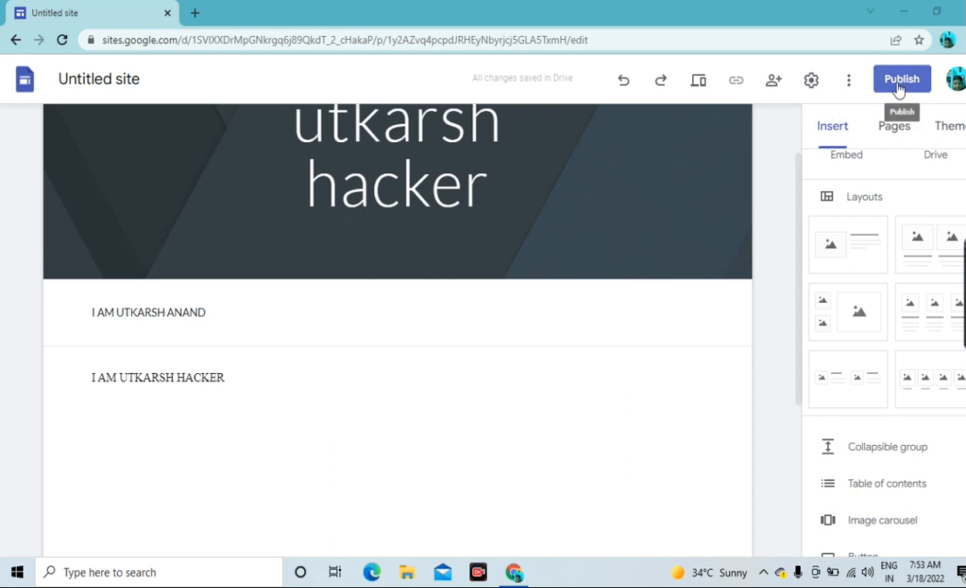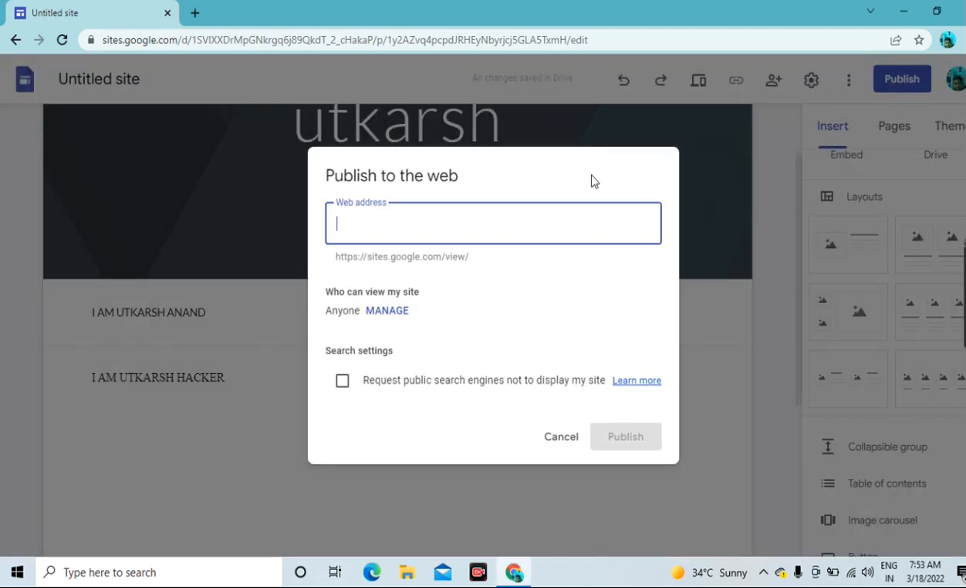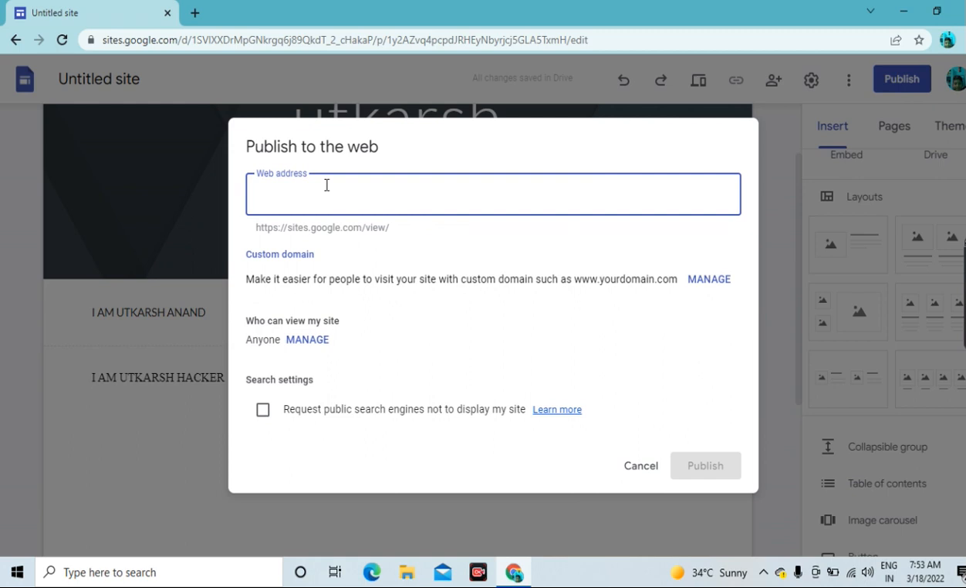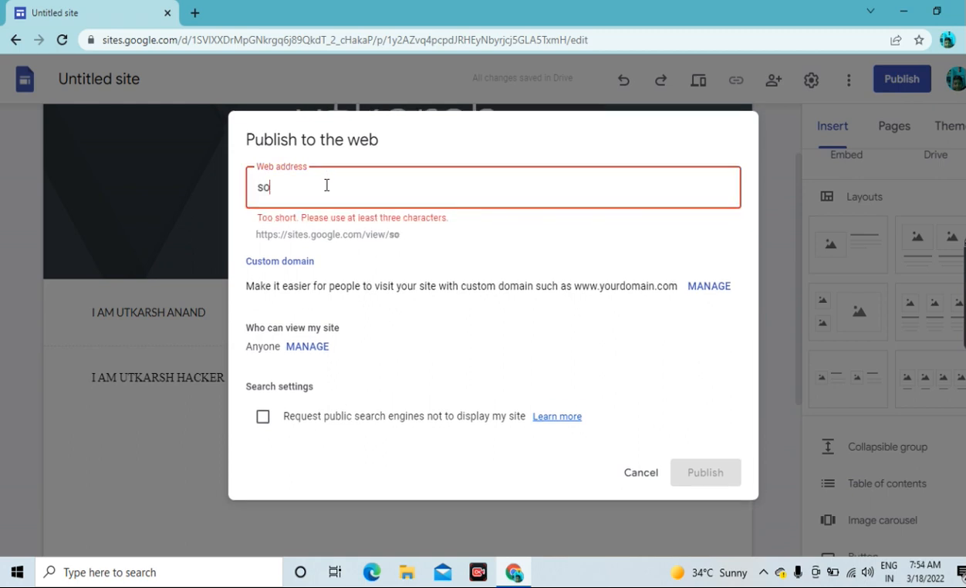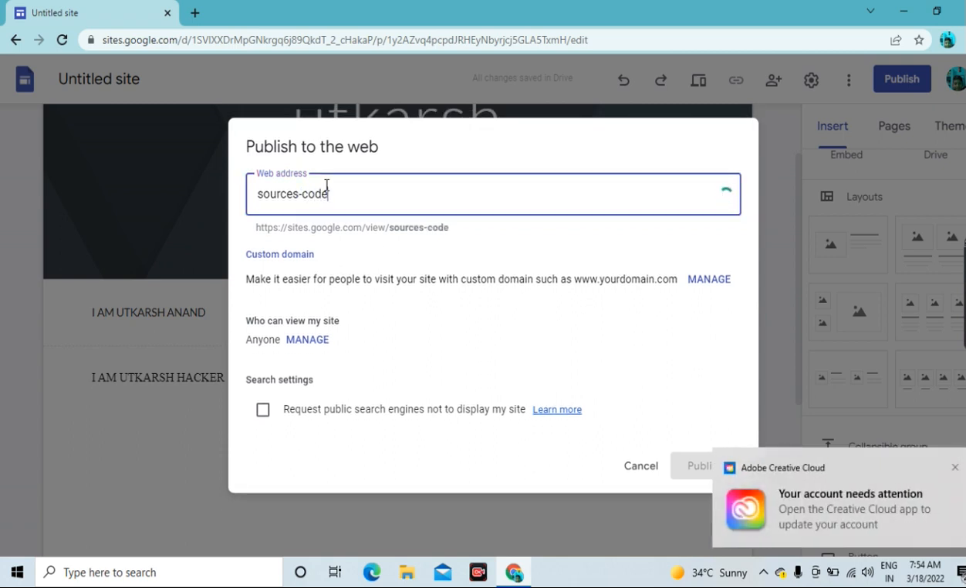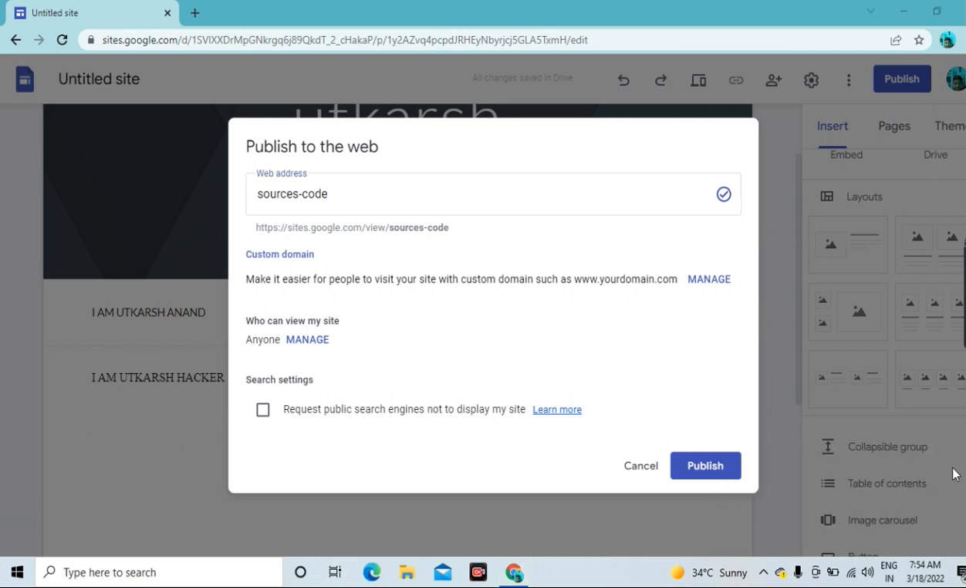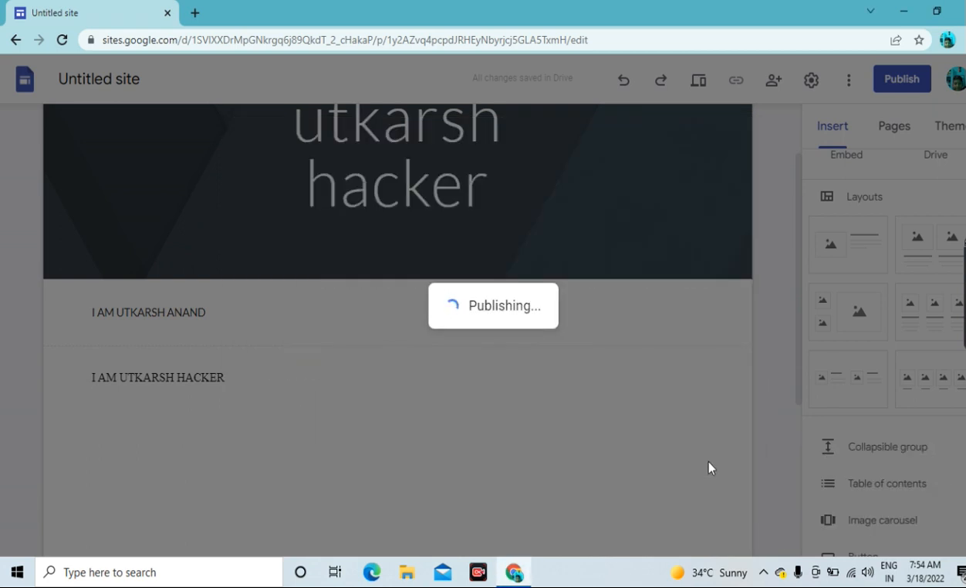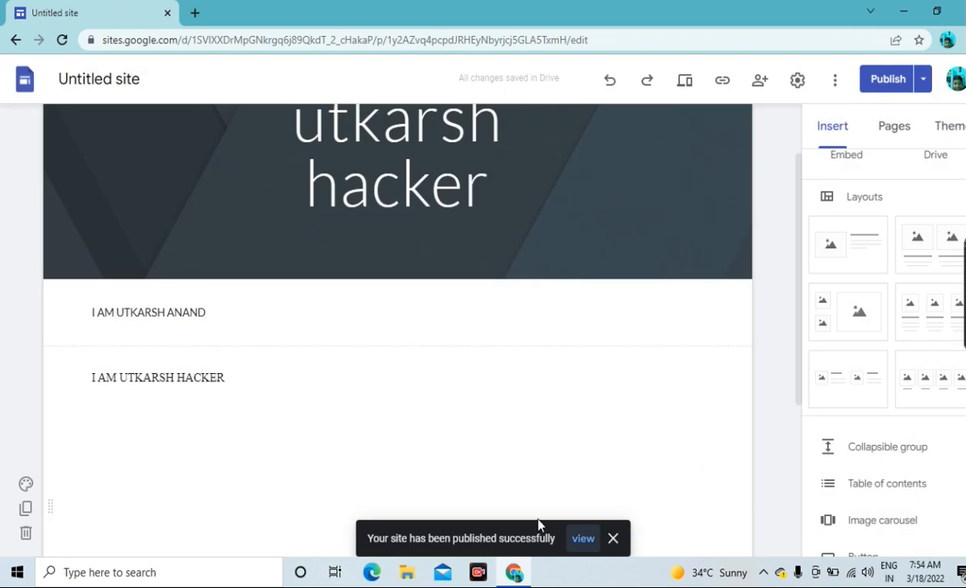So if you want to publish this, click the publish button. Enter your web address. You can choose any web address. Source code. And you can publish. Your site has been published successfully.